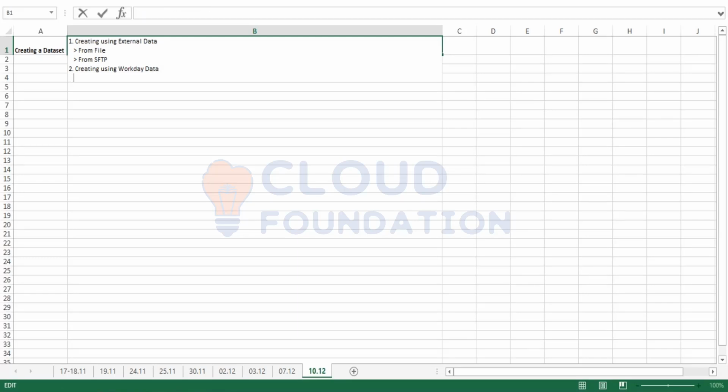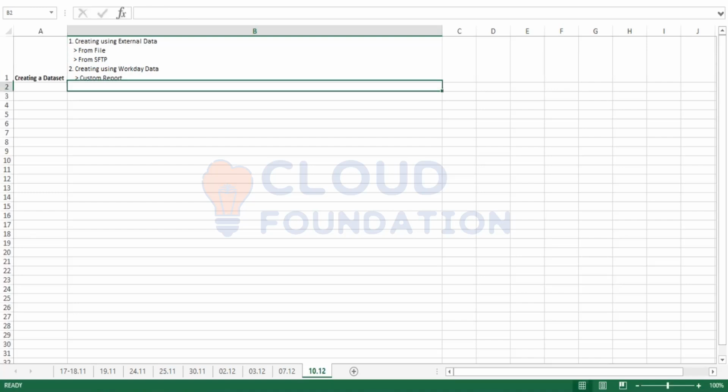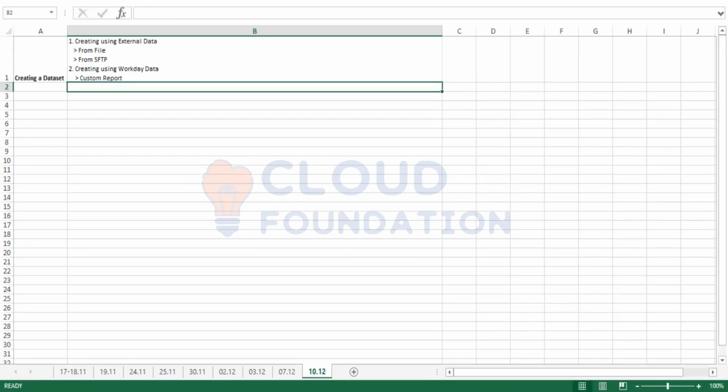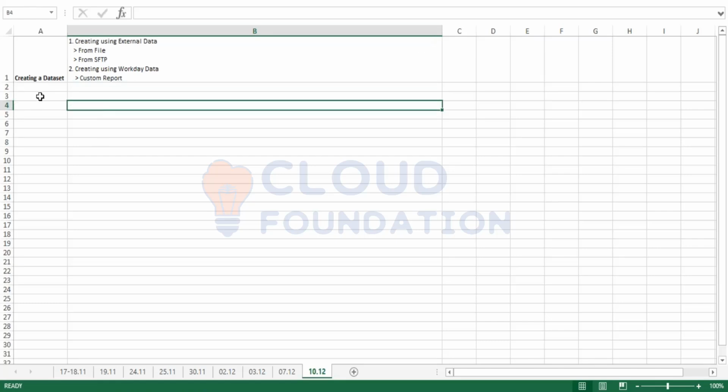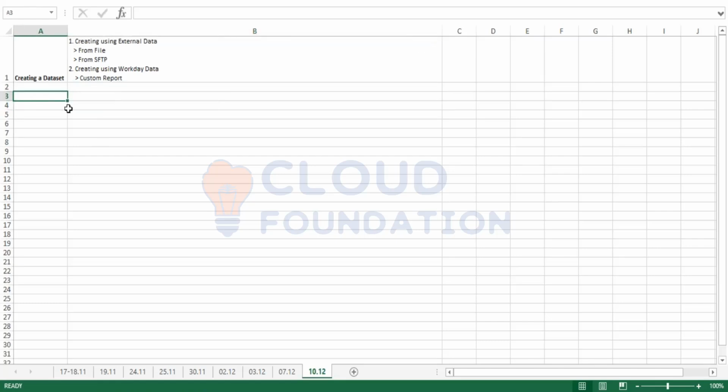For creating using Workday data, that is the option we are going to explore today. How do I create a data set using Workday data? This has to be done using a custom report. So today we'll talk about creating a data set using Workday data, which is using a custom report.